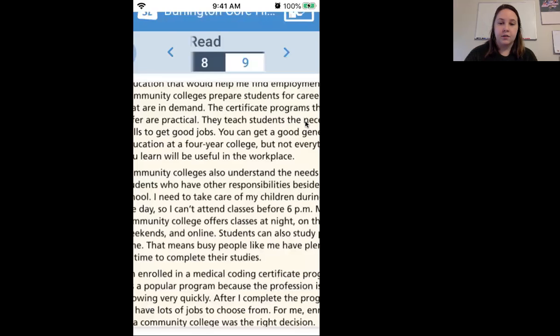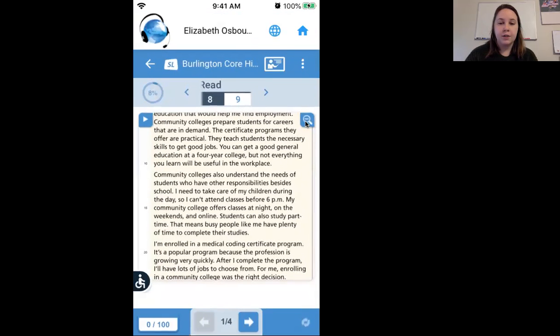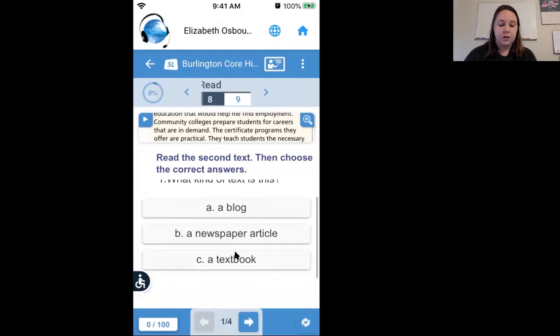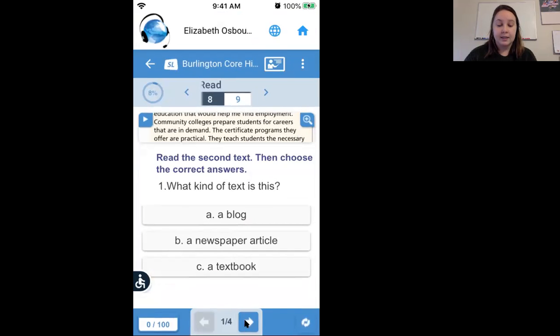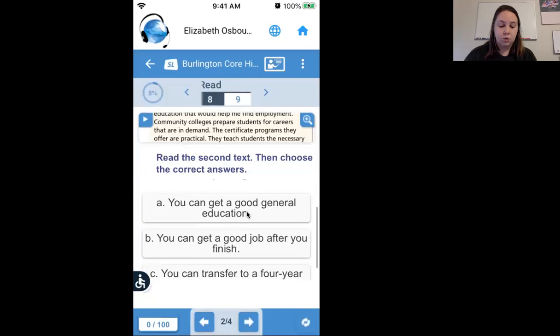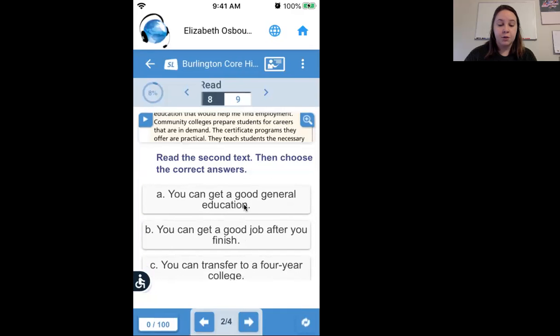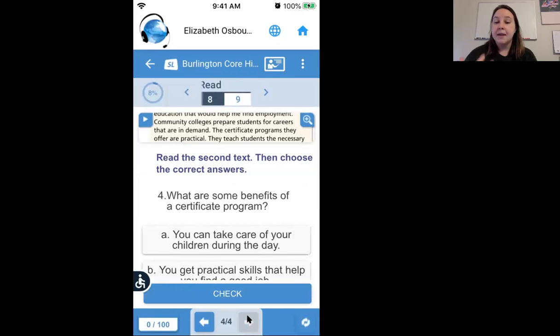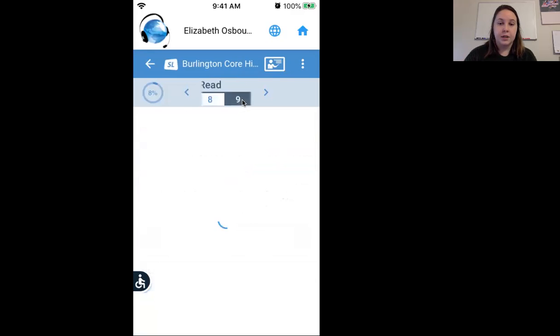Again, you can make it bigger or smaller and hit the make it smaller once you've read it, and choosing the correct answer. What type of text is this? According to the article, why is it good to go to community college? There are 4 questions that are basic questions to make sure you understood it and make sure you check at the end. Then number 9.